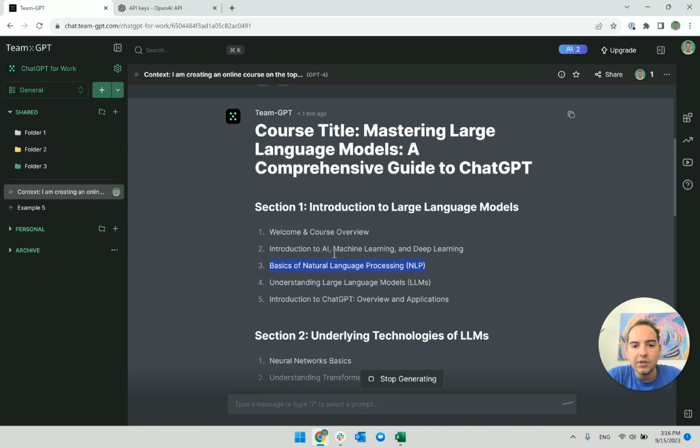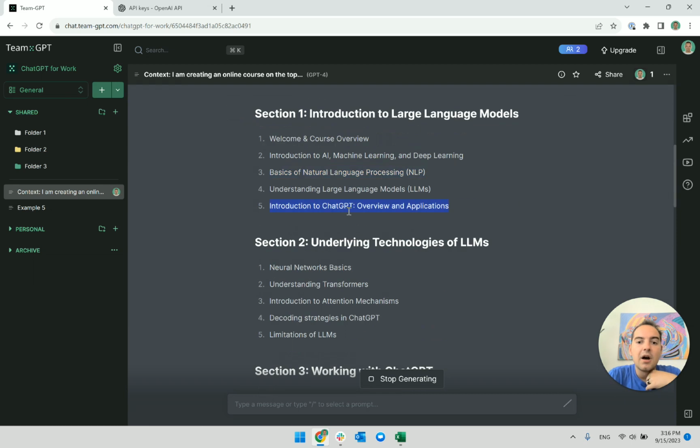Welcome, course overview, introduction to AI, machine learning, deep learning, basics. Okay, so it is already going too much in the space of neural networks, data science, AI, and so on. What we are looking for is stuff that is more related to ChatGPT.